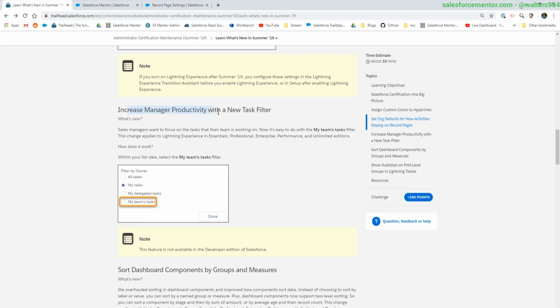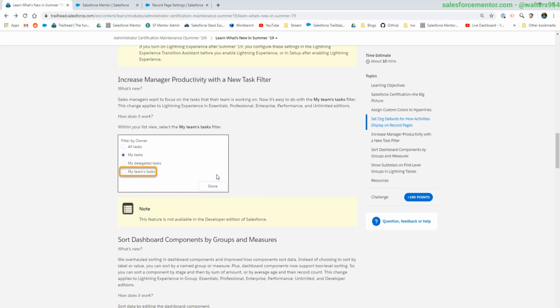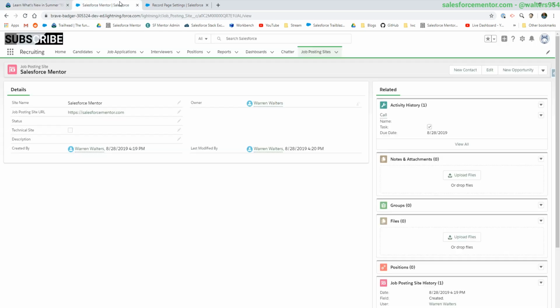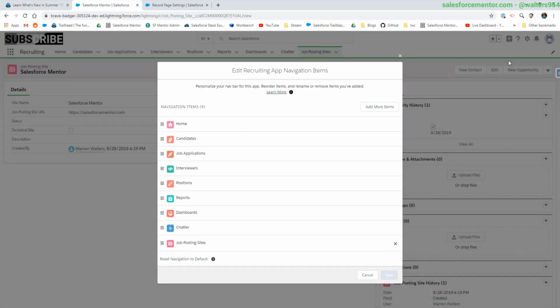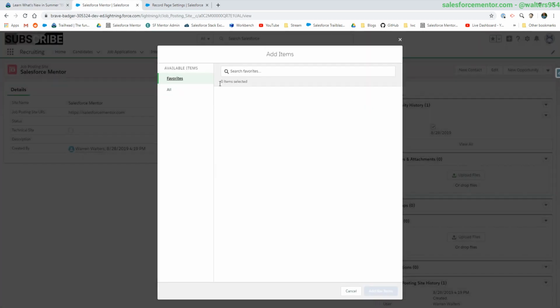Increase manager productivity with new task filters. And it looks like we added a new filter for my team's task. Really quick here, I'm adding the task to the navigation bar. I recently found out about this. I don't know why I didn't know earlier.